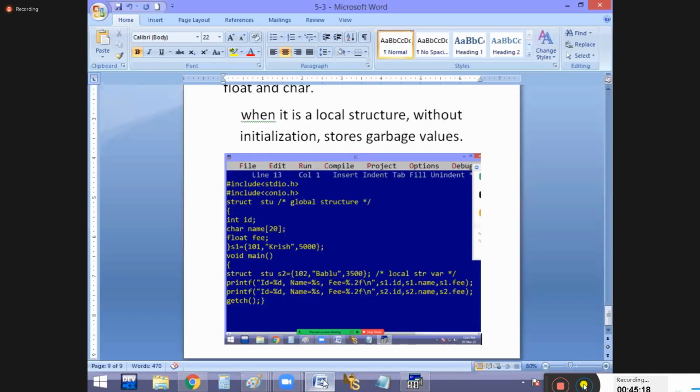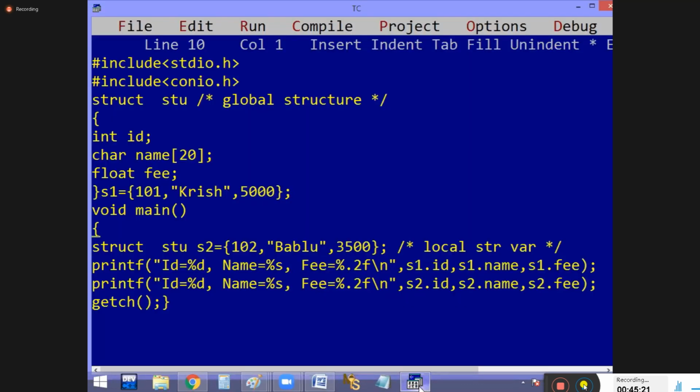And this time watch it. Another method. Suppose I am giving only 101. Listen carefully. And here I am giving 102. Anybody guess it? Maybe the answer. Okay. Watch it. ID number 101, 102. Name blank space, blank space. And fee 0.0, 0.0. That's all. It is the answer. See that?